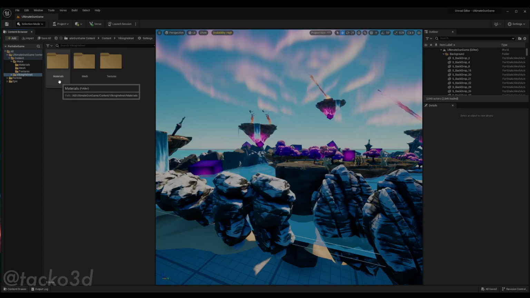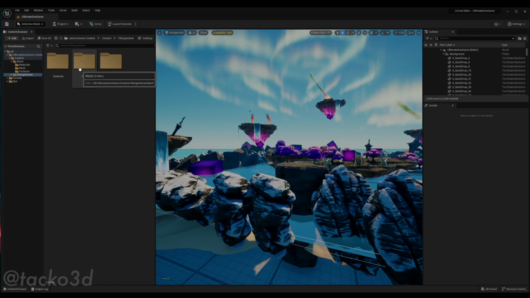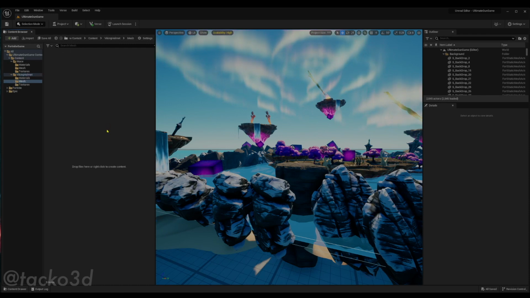So materials is where our materials are going to go. Mesh is where our mesh goes. And textures is where our textures go. If you were importing a skeletal mesh with animations, I would make an animation folder. But we're not going to be doing skeletal meshes today. We're just doing a static mesh. Alright, so we're going to open the mesh folder.